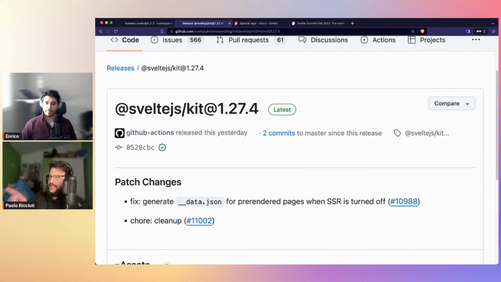And also, I want to do a big shout out to pre-rendering because I love pre-rendering. Whenever I can pre-render, I love it. I mean, you can host your SvelteKit website on a CDN, and it's just so cool. Put your hands up in the chat if you like and enjoy pre-rendering.